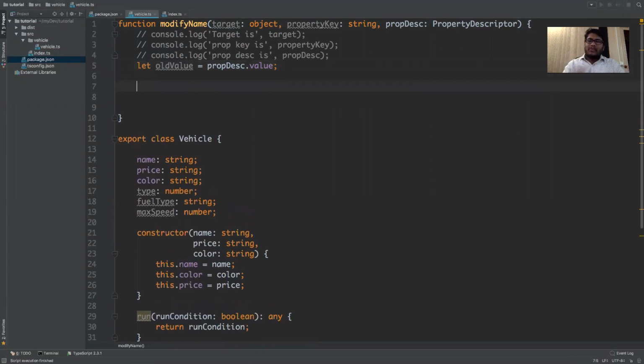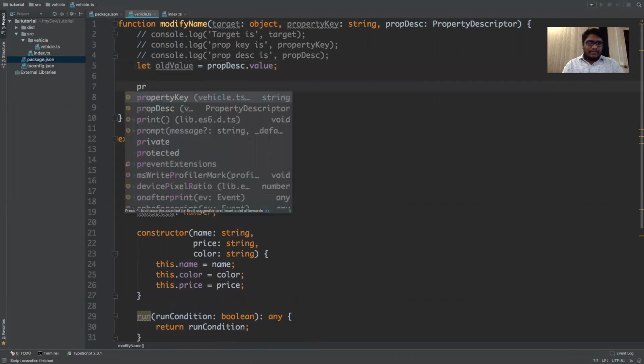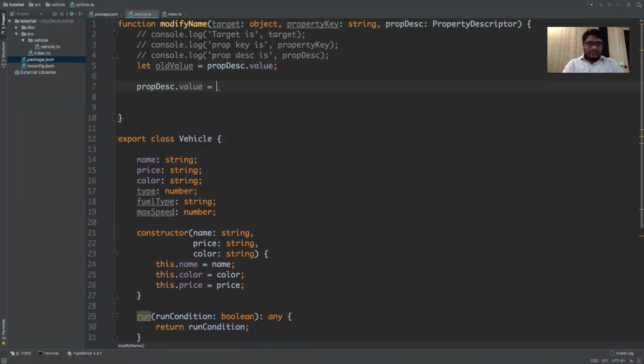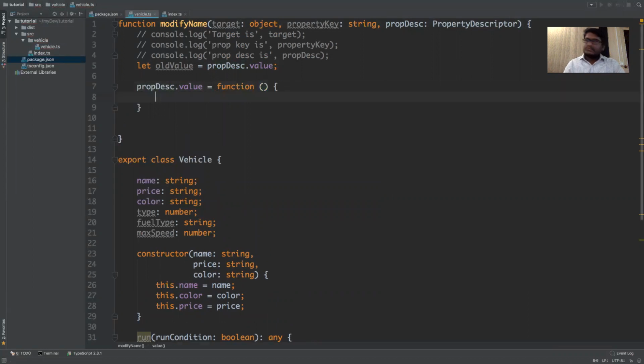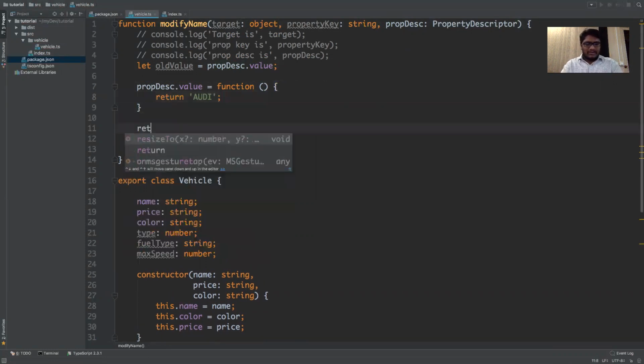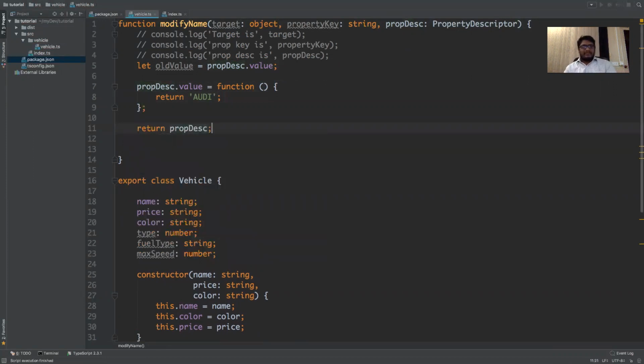So now I'll add my own function to it. So propDes.value is equal to a function. I want this to return not stang but some OD. This is returning OD. I want to return this property descriptor. As simple as that.